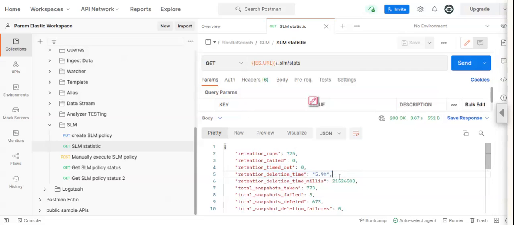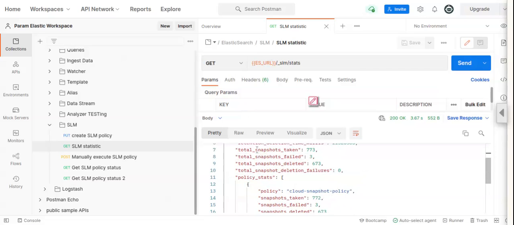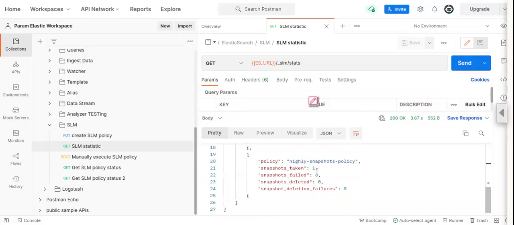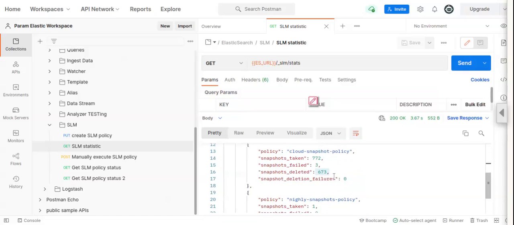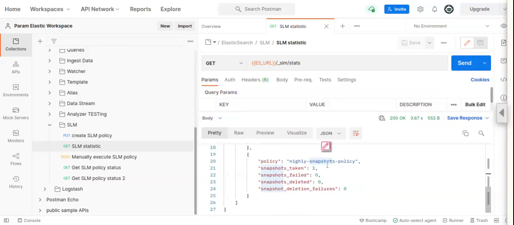In milliseconds you can see here, and the total number of snapshots taken: 773 times a snapshot has been taken. Snapshot total failed: 3 times it has failed, and deleted: 673 snapshots have been deleted. So that's all the stuff. If you want to look at a particular policy, the cloud snapshot policy is one, and I also created one more policy recently.